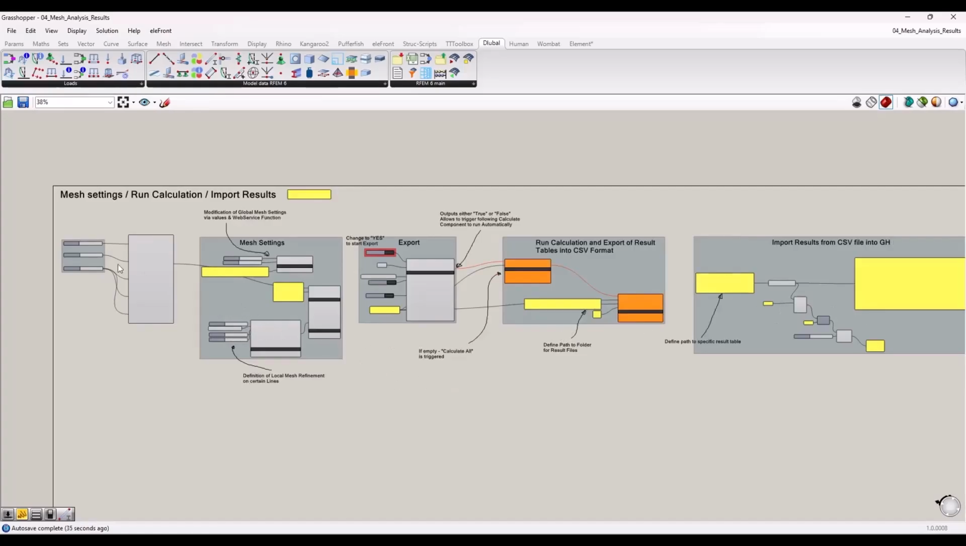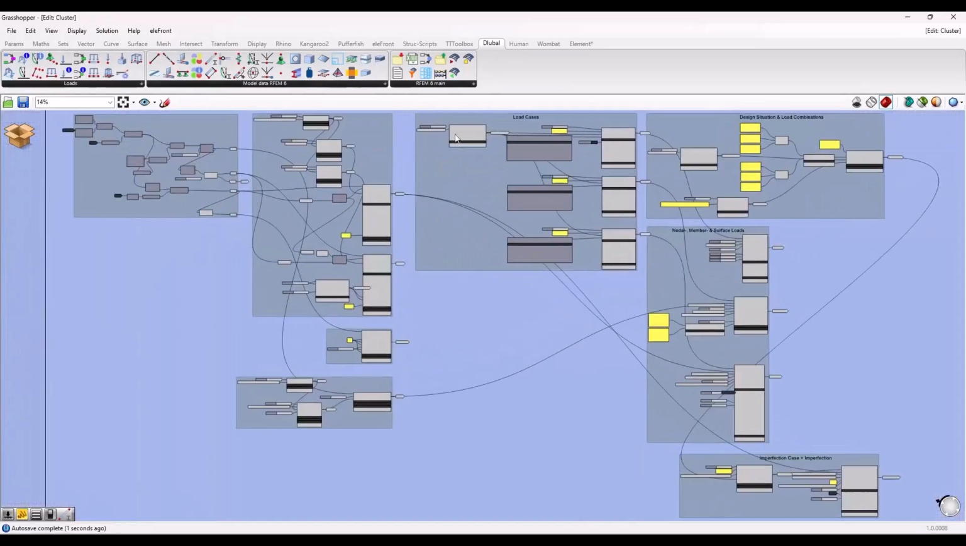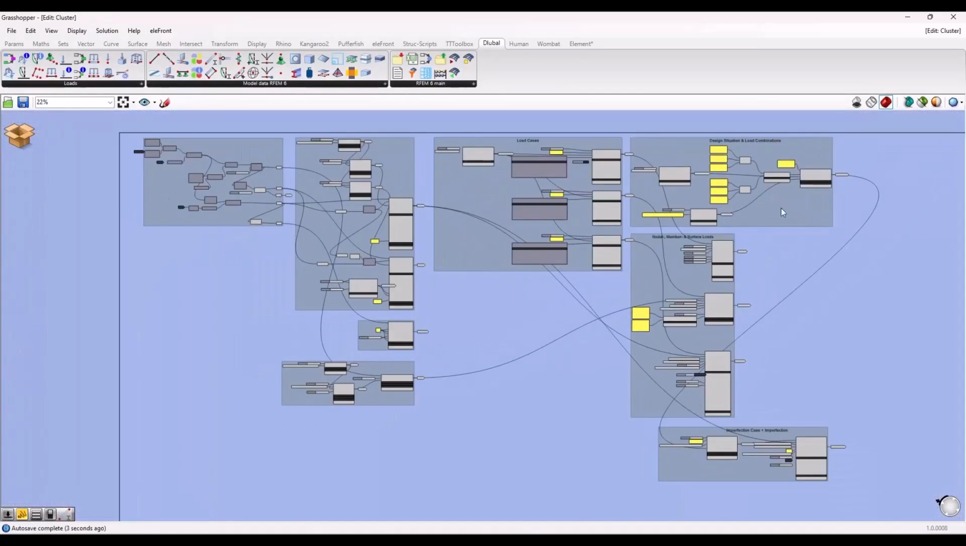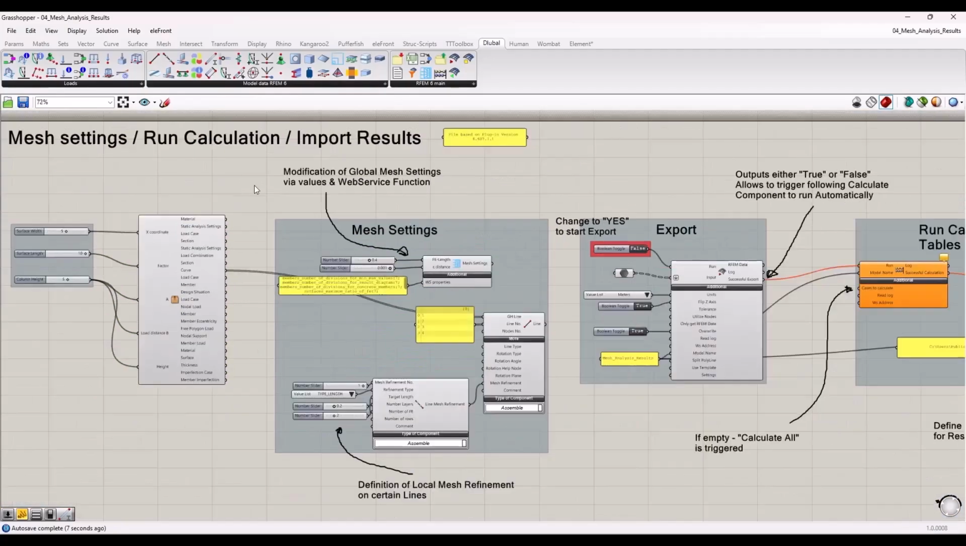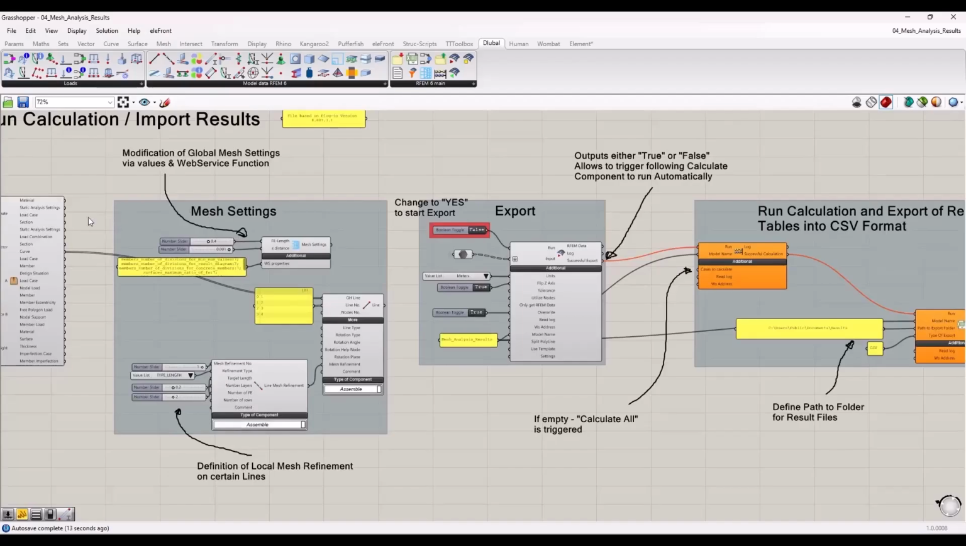Different groups here. Again, it is built up on the previous example. You can see here that's the code for the model data, for the load data, and so on. I wanted to set the focus on these additional topics. So the first one is about the mesh settings.